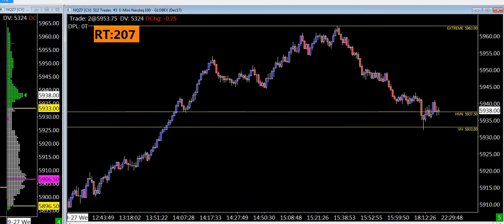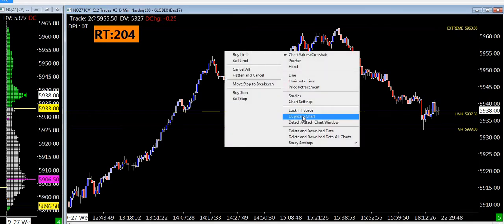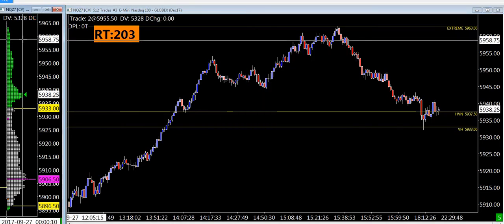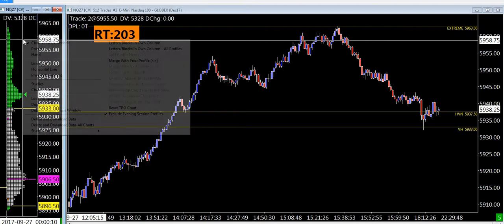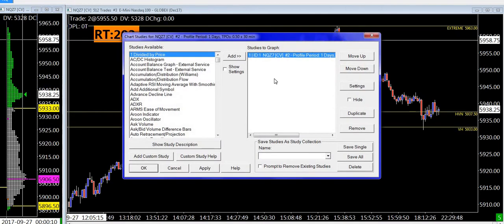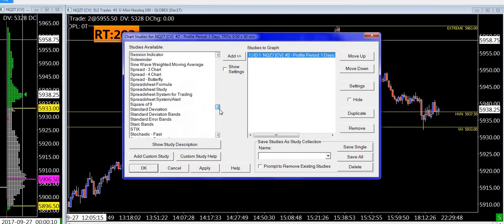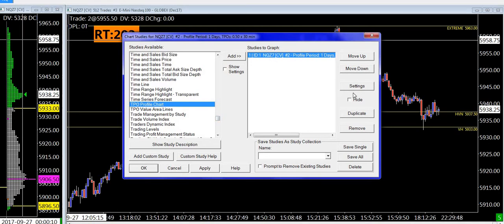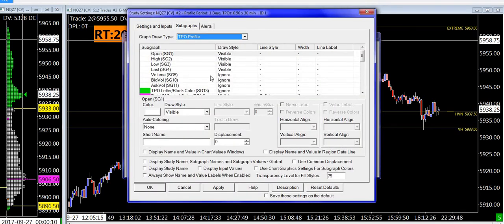Now, for the settings for this, you have to make another chart, which all you have to do is just right click on here and duplicate chart. And once you do that, you would just right click on here, click on the studies, and you should just have one study up here for the next chart. And you'd find this down here where it says TPO profile chart. And you click it there, and then you open up the settings, and this is the settings for the lines. So I'm going to put them like this so you can see.